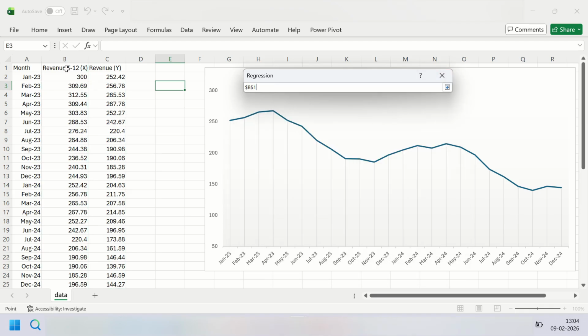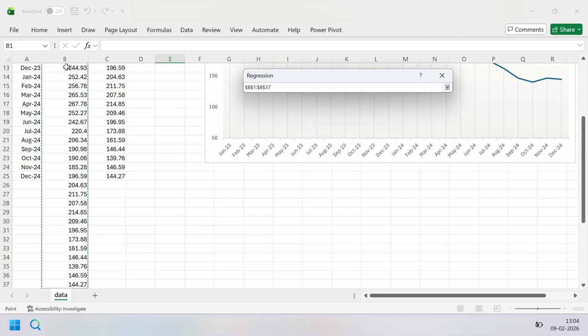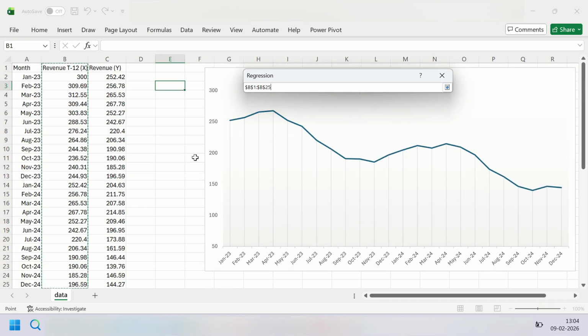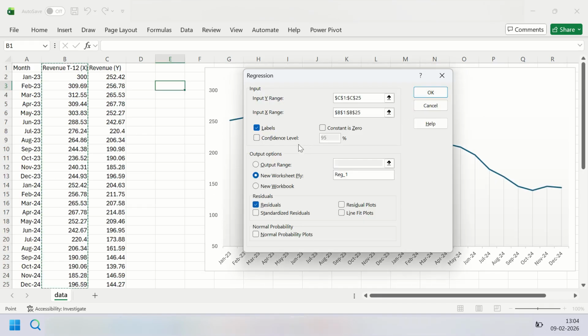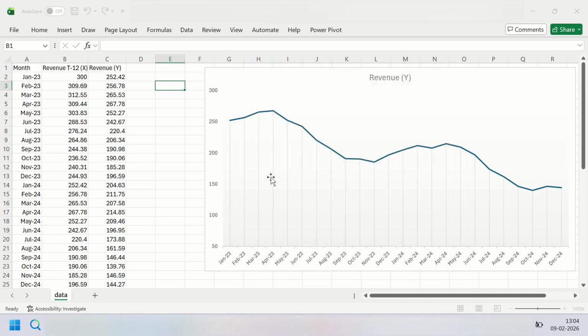Now click on this and click on the x variable. And we want to select only up to December 24 because there's no more data after December 24. We want to predict for the values after December 24. So click on this. We click on new worksheet.